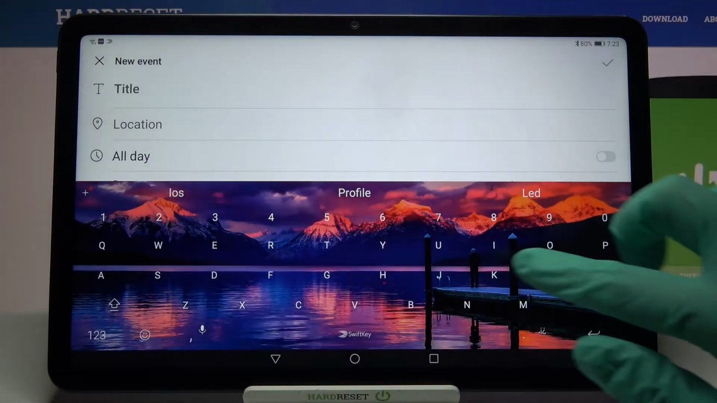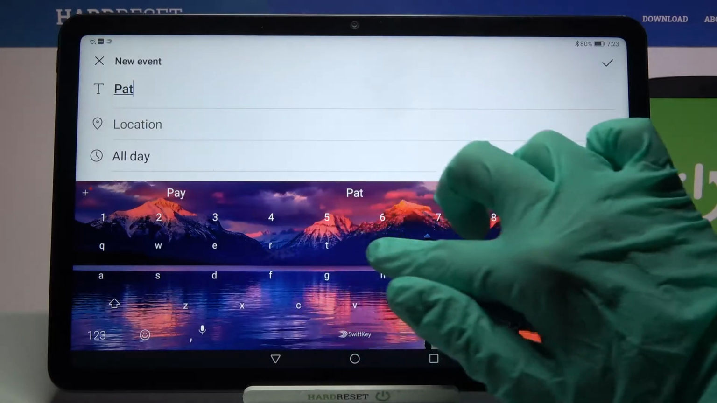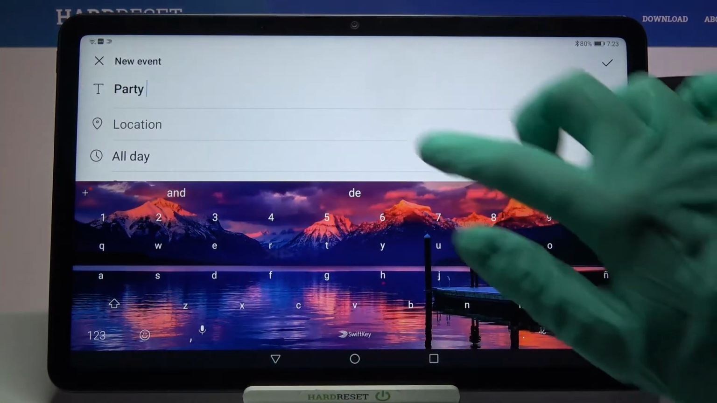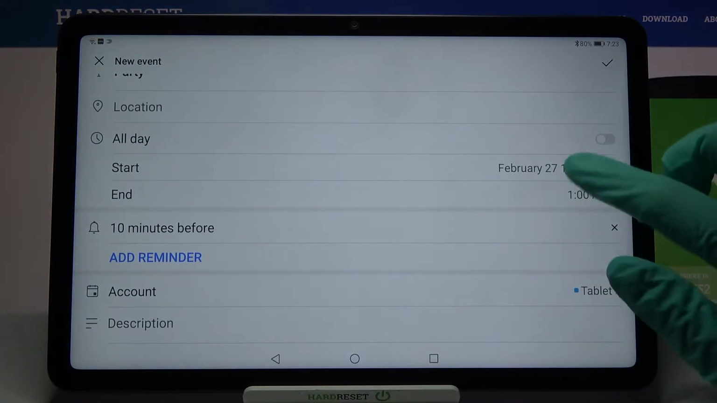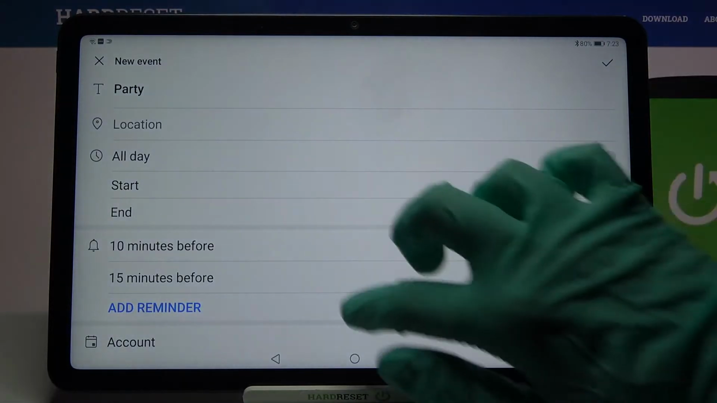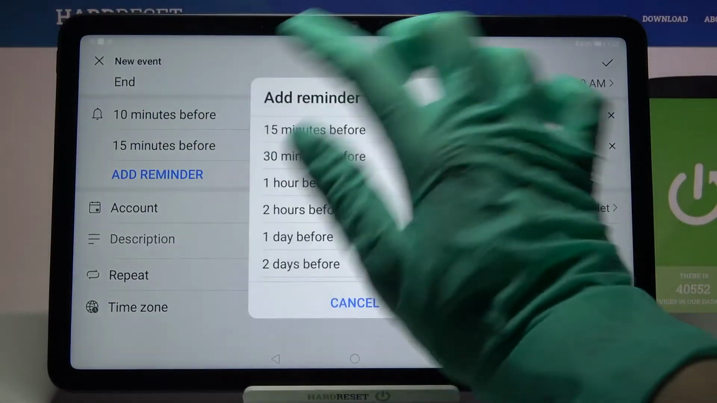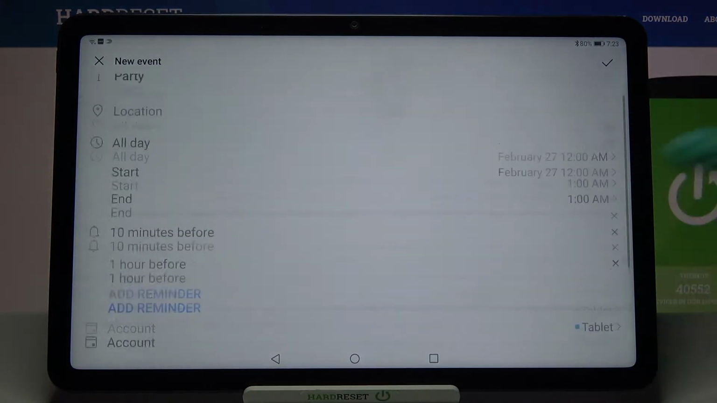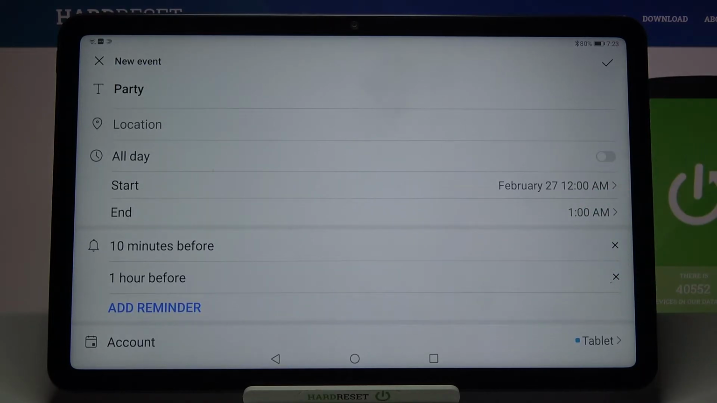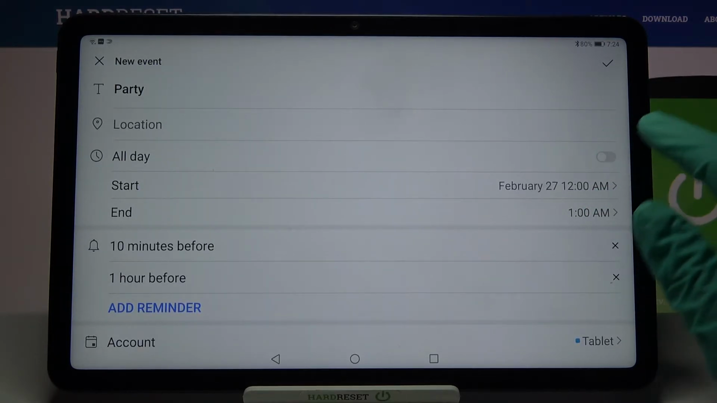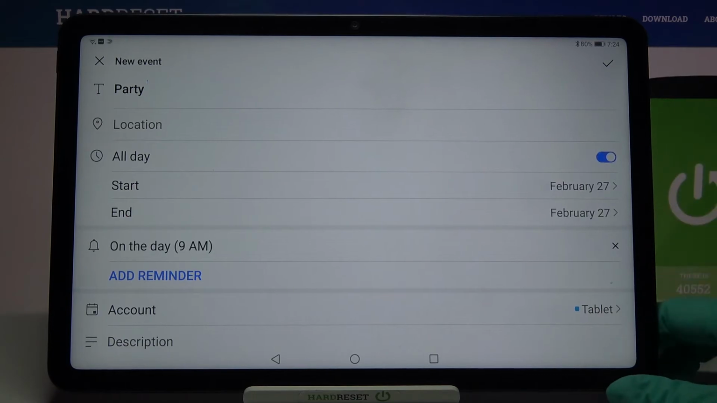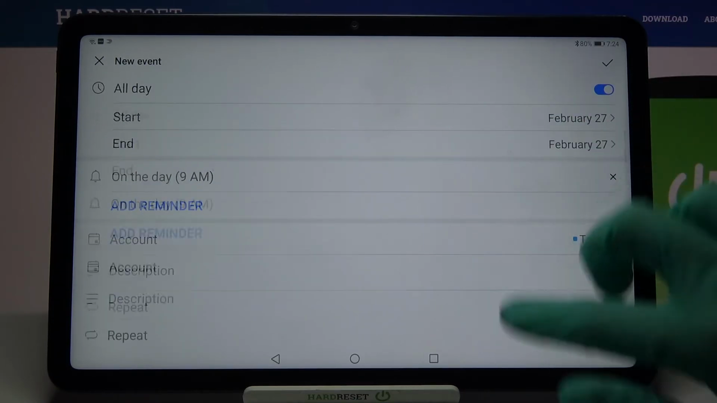You can add a title, choose location, set up notifications minutes, hours or weeks before, or for example I will choose 1 hour before, choose starting hour, ending one, or turn off this feature by tapping on the switcher next to all day. You can also take notes and some other things.